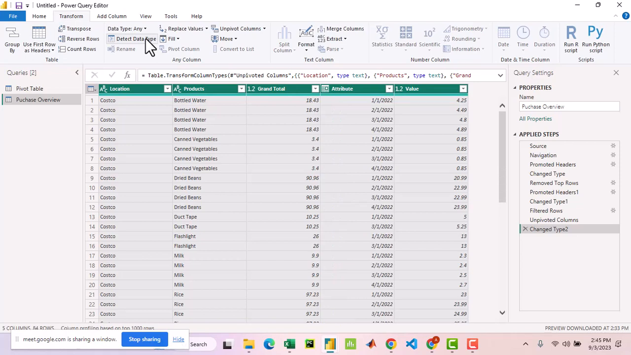It will automatically detect the data types of all the columns. You see that here the text has changed to date, right? So this calendar means date. Alright, this is one way of detecting the data types of all the columns.